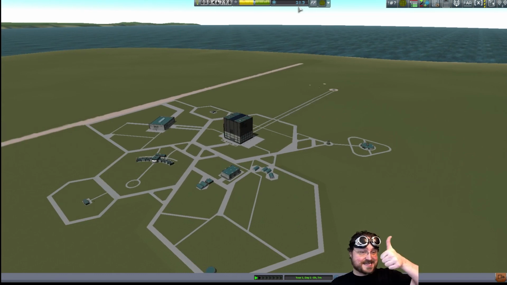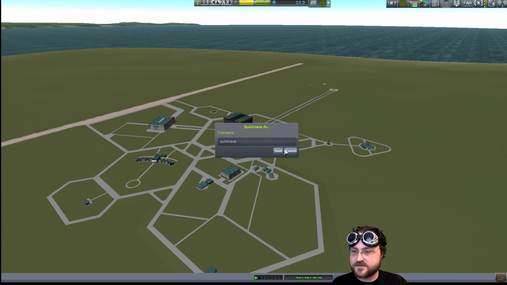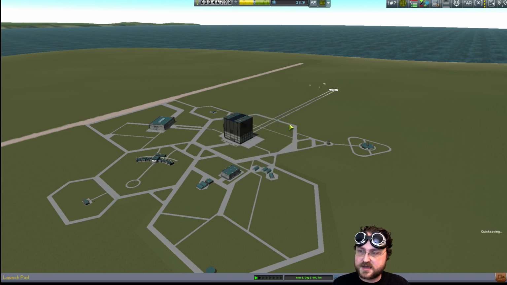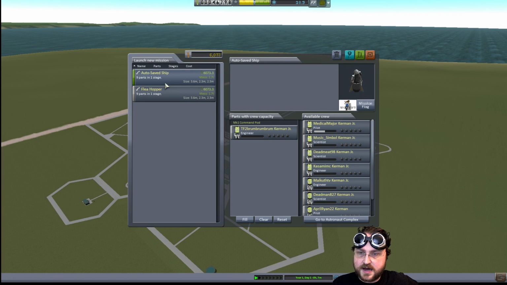But right away, we got 18 science. Okay, so what we're gonna do, anyway, let's do a little quick save. We're going to launch that again. Since I've already built it, I can just click on the launch pad, make sure the flea hopper is selected, make sure that we've got a pilot.